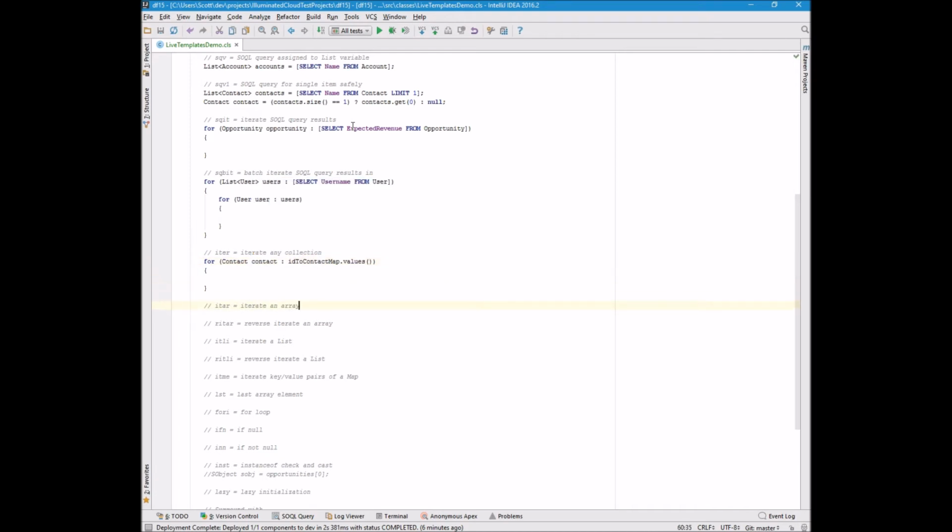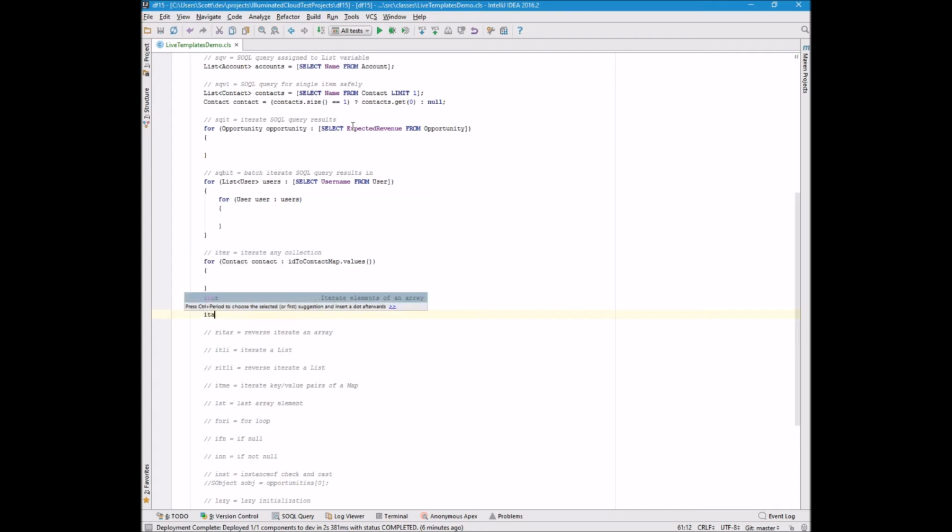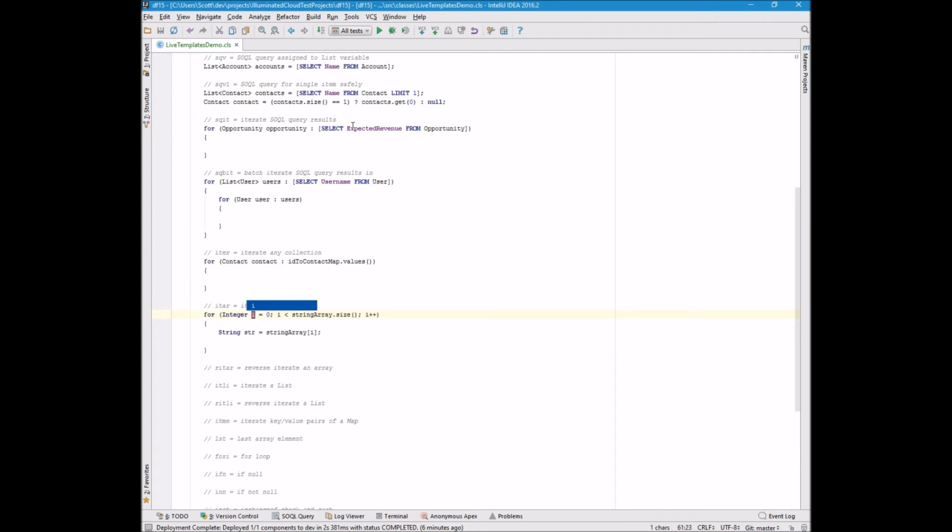You can also iterate safely over an array. Technically, arrays and lists are basically interchangeable within Apex, but if you did want to explicitly work with arrays and use array-based indexing, you can go ahead and use iterate, and it'll only show you the variables that are actually arrays, and then it will use indexed assignment to your actual loop variable.